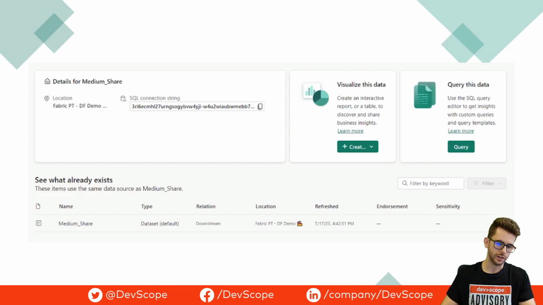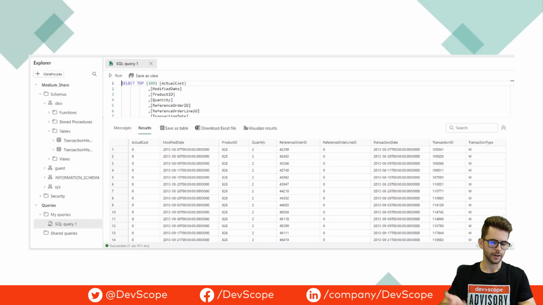You can have the details of the name of the warehouse. You can have the location of the workspace and the SQL connection string, so you can query the data. You can also visualize the data, interact with the tables, and you can build reports over this data. So this is the view that the other user will get. He can open the warehouse, he can run SQL queries over it, he can create new queries.